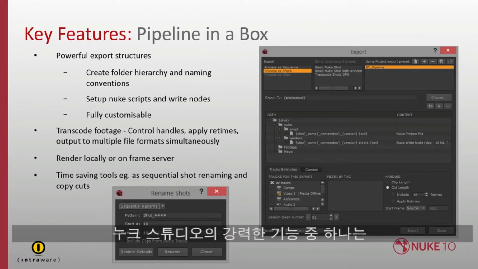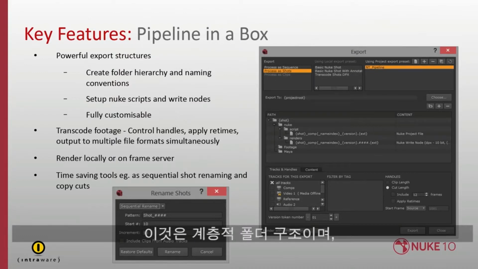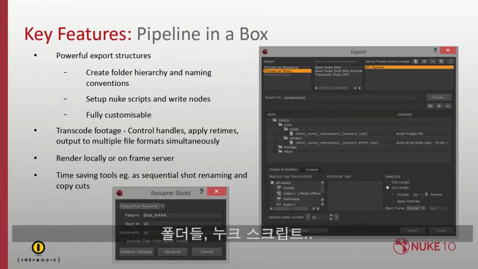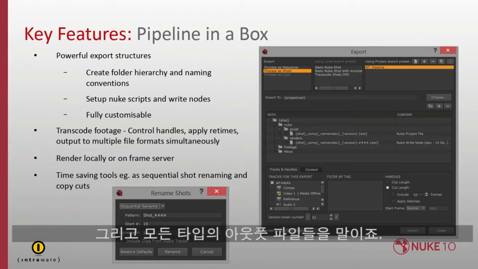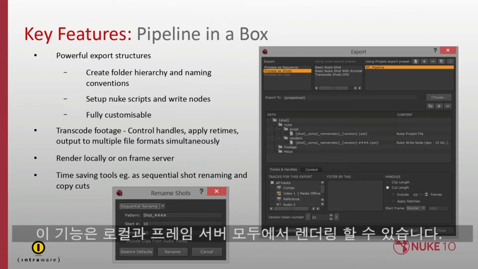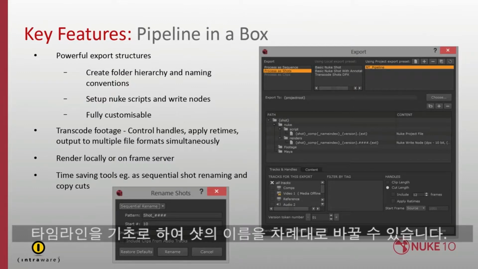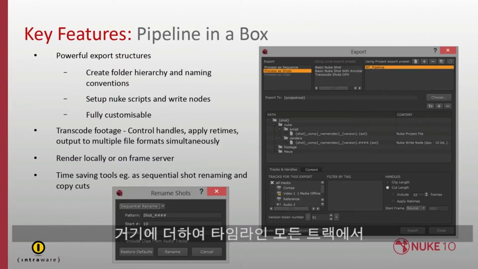One of the most powerful features of NUKE Studio is the export structures. This allows folder hierarchy to be set up for an entire project, as well as naming conventions for folders, NUKE scripts, and the output of all types of files. All of these features will render locally or on a frame server. There are also a number of time-saving tools, such as the ability to sequentially rename shots based on their order in the timeline, as well as the ability to copy cuts across all tracks on the timeline.